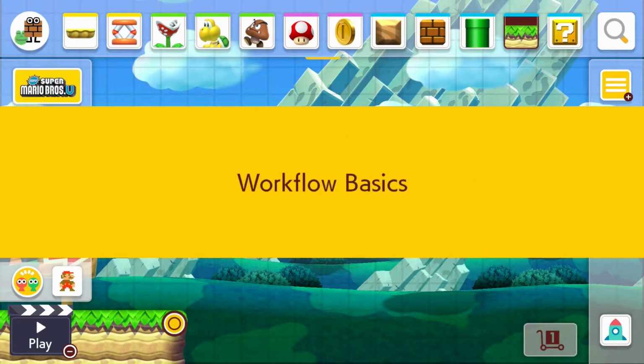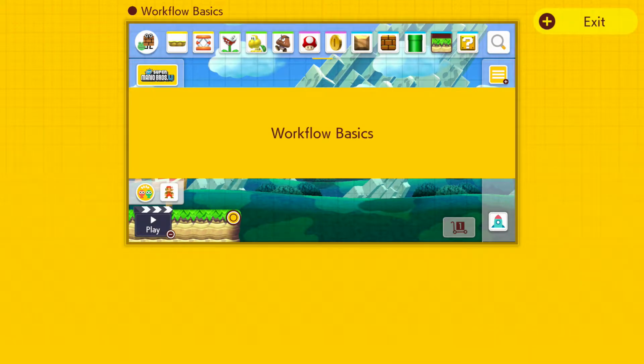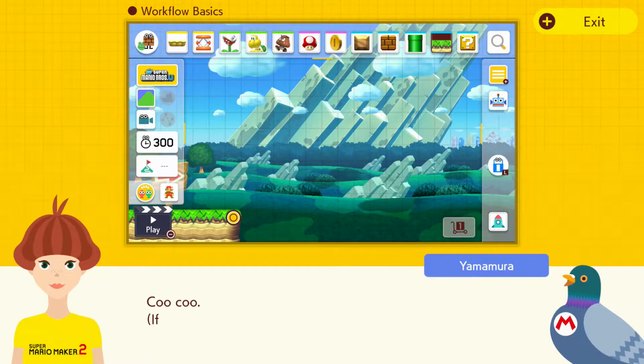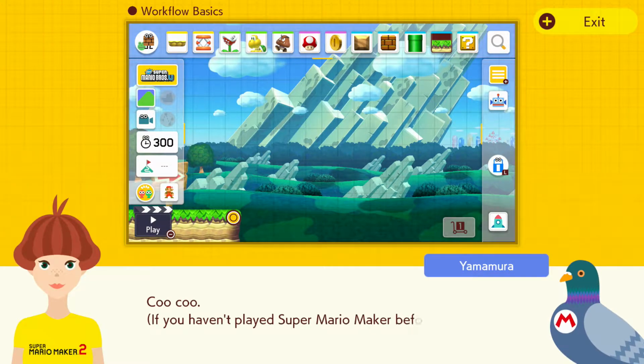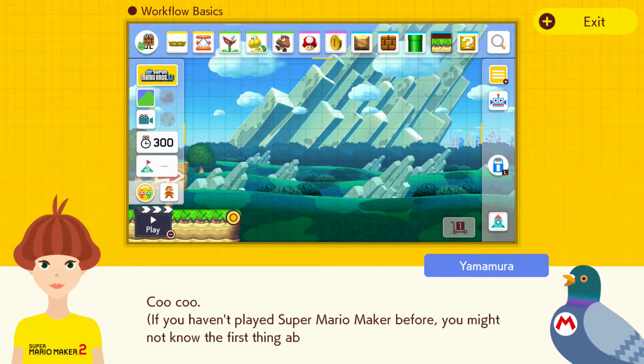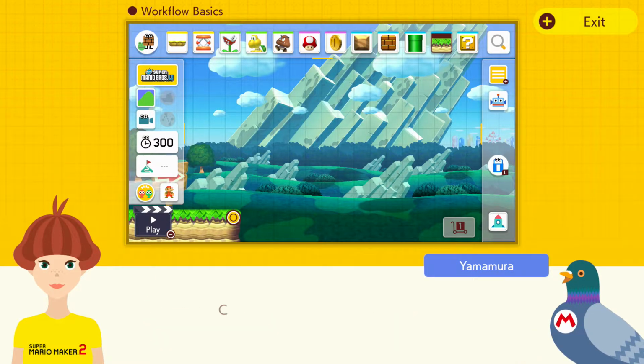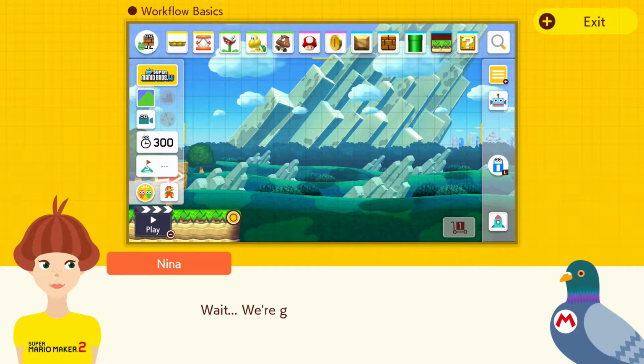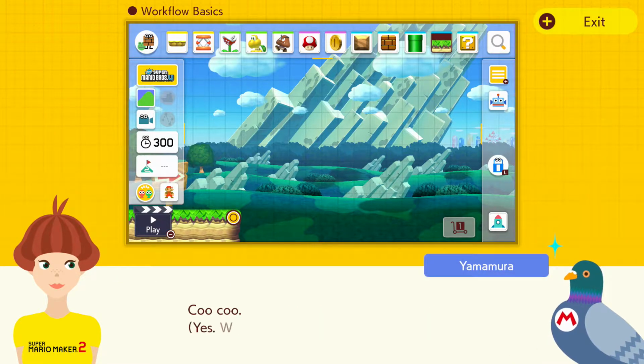We have the workflow basics. If you haven't played Super Mario Maker before, you might not know the first thing about making a course. So we're going to show you how. Wait, we're gonna make an entire level? Like right now? Yes, we are going to create a simple course.